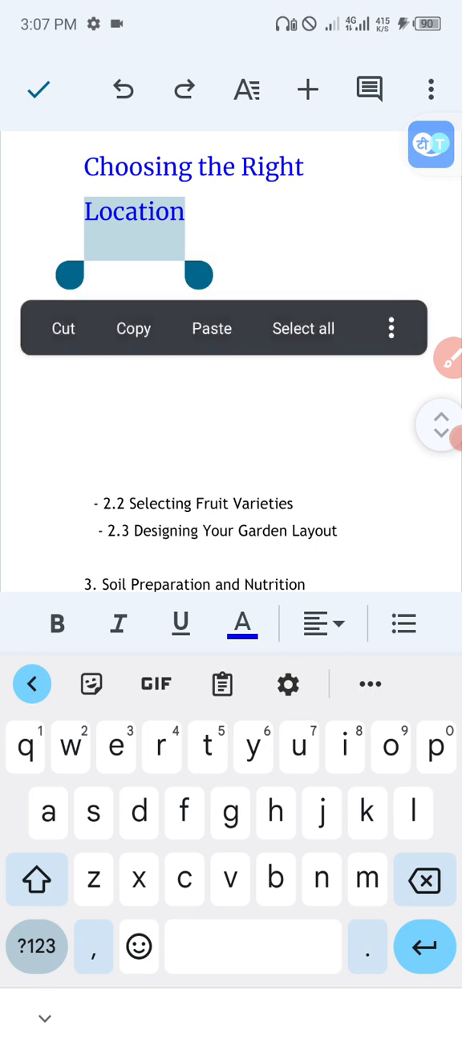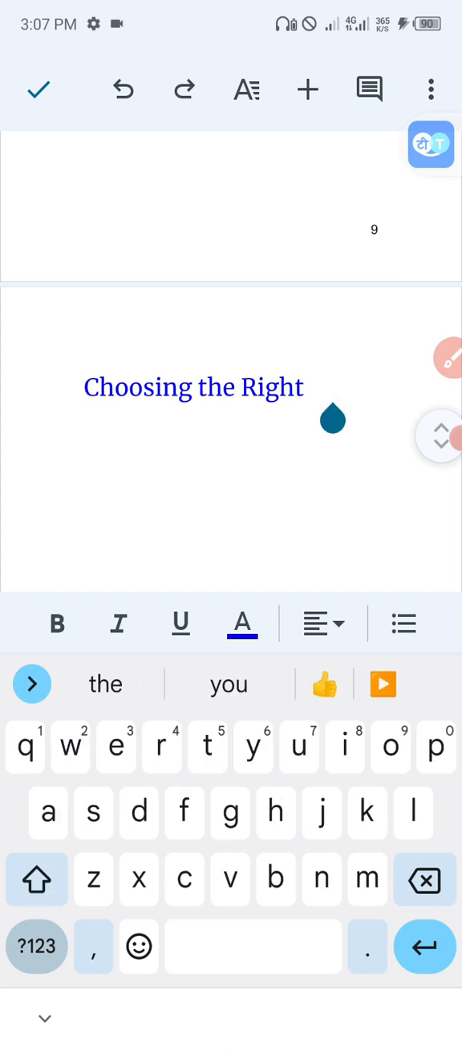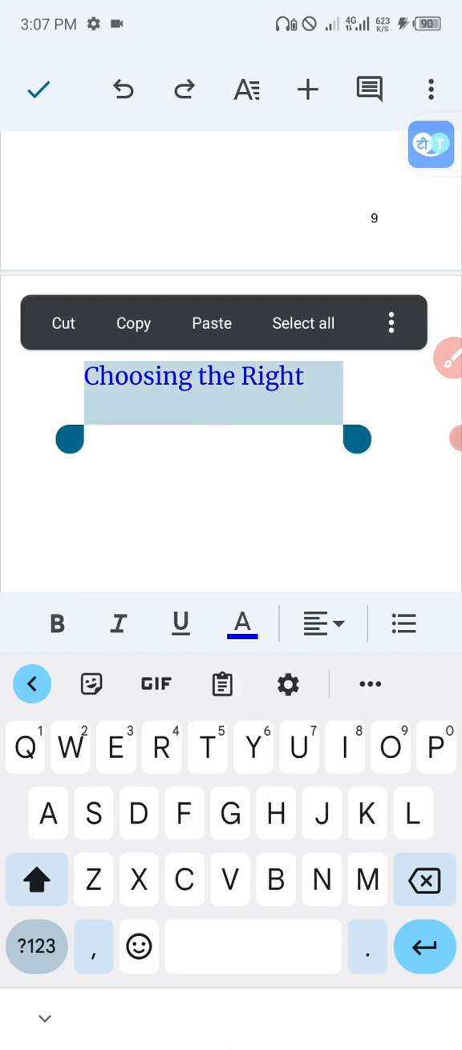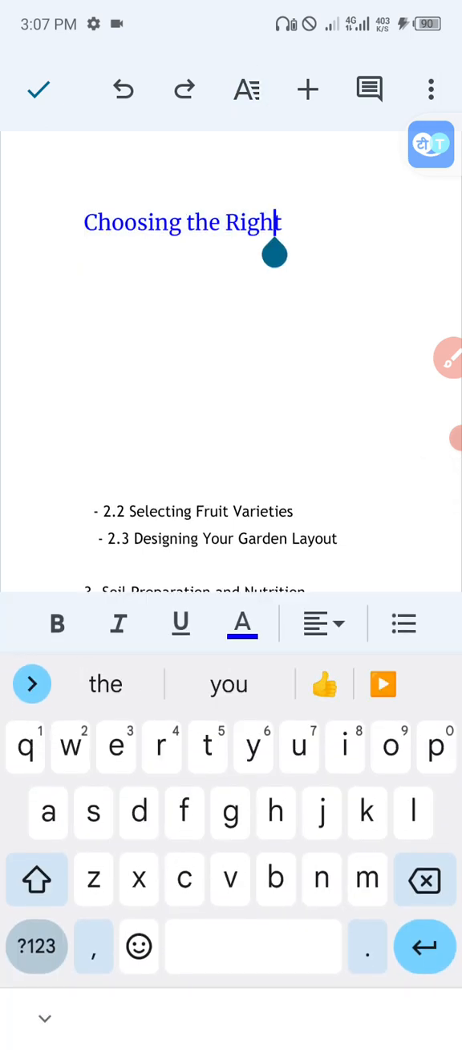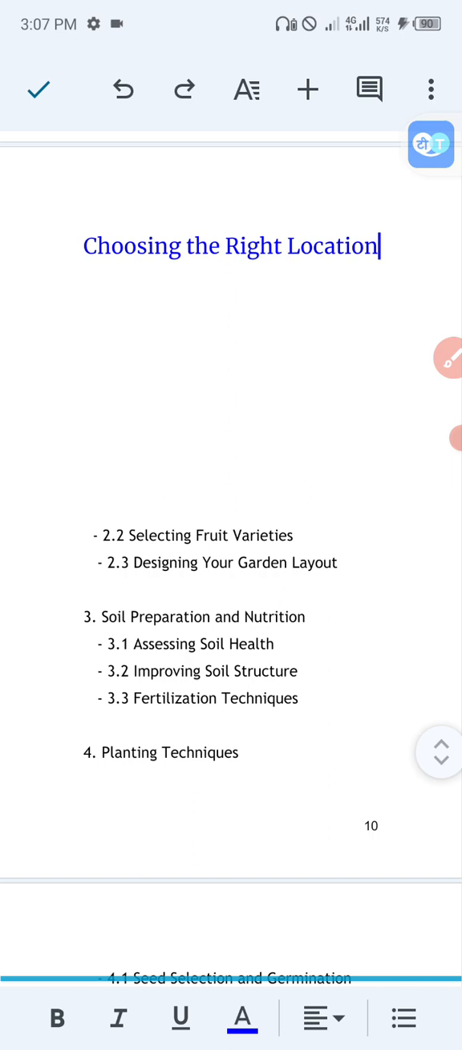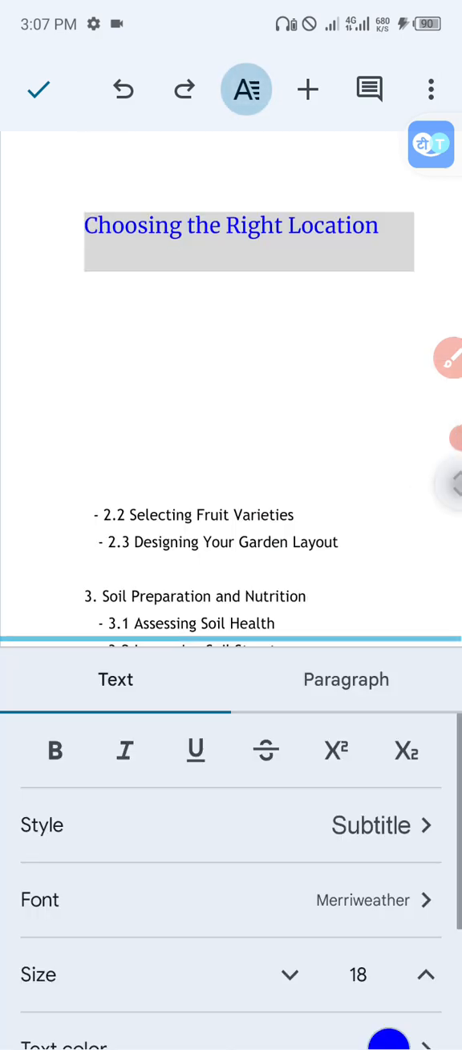Trying to check why it's not here. Just press enter back. Choosing the right location. Okay, I think it's the font. Let me decrease the font a little bit. Choosing the right location. Okay, now you can see that. Choosing the right location. Now what can we do here?